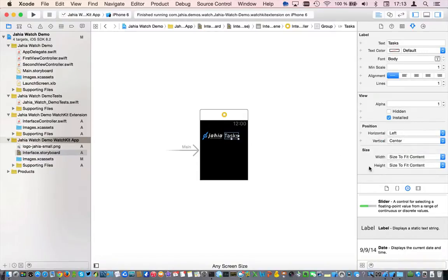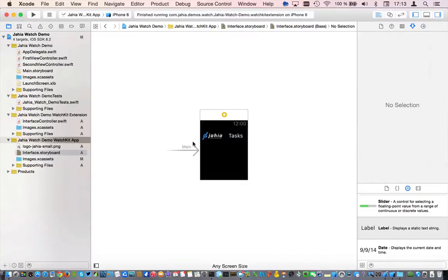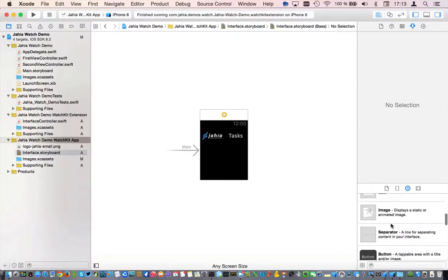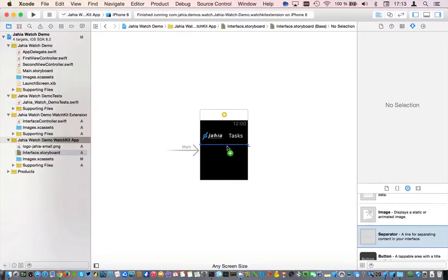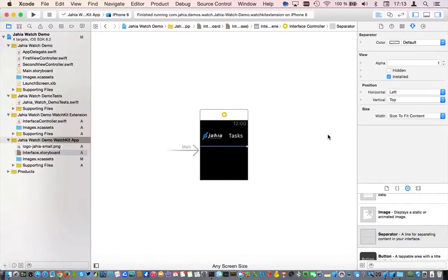There we go. So we have a basic title. So now what we're going to do is just add a small separator for the title so that we know there.